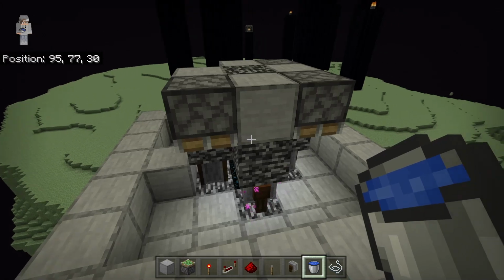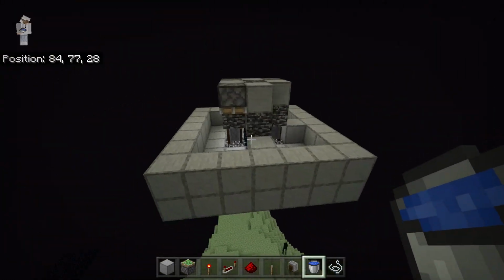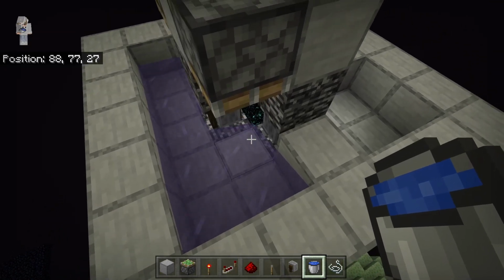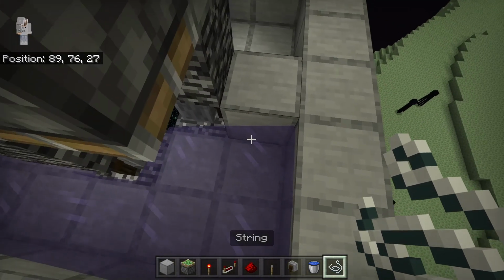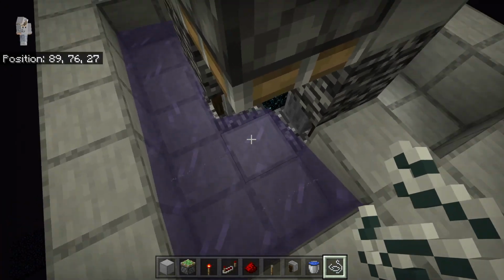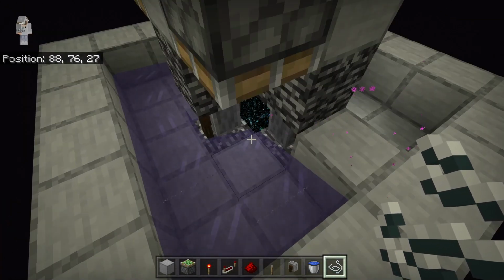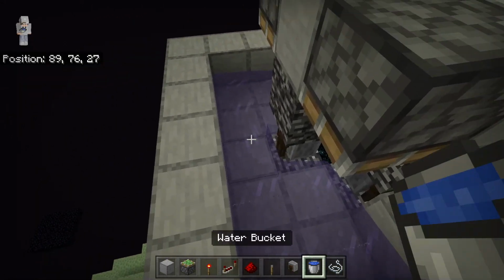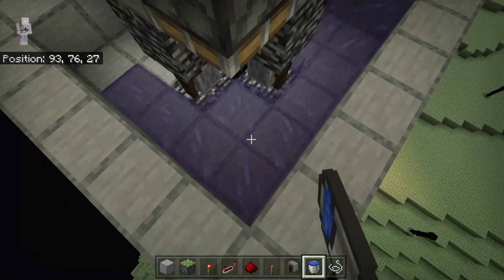The next step is to come back to the front of the gravity block duper. Now place a water bucket at the spot. That water should flow just like that. Once you have placed that water, place a string over here and a string over here. By placing those strings, we will ensure that concrete powder in this gravity block duper does not get turned into concrete.